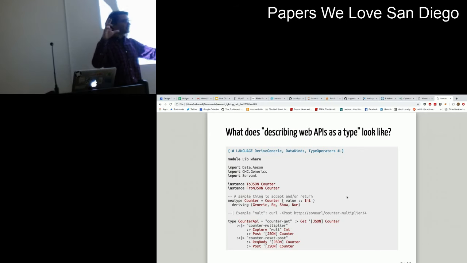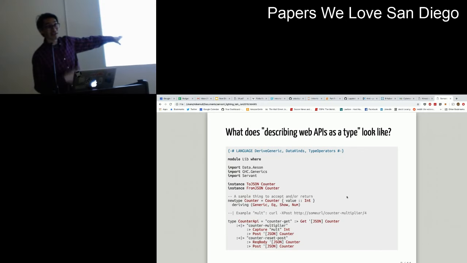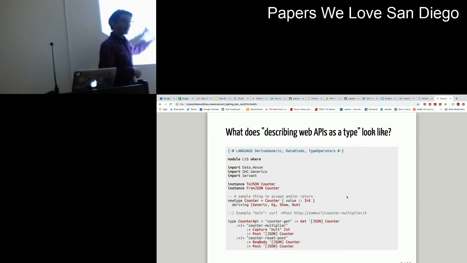It's got curly braces, the key is value, and it's going to have an int as a value. So this is the actual description of the API. There are 3 endpoints here. This operator is kind of like an "or" alternative. This API is this or this or this.